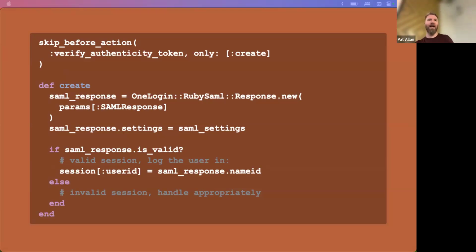What do we want to do with it? Probably sign that person in, but it could be something else. Depends on what your app's doing. That's a very simplistic example of what you may want to do. If you're using Devise or Clearance or some other gem for your user management, then they've probably got some docs on how you sign somebody in, so you can use that. And if it's not valid, then you probably want to display an error to the user saying, hey, this doesn't look right. Either try again or do something different.